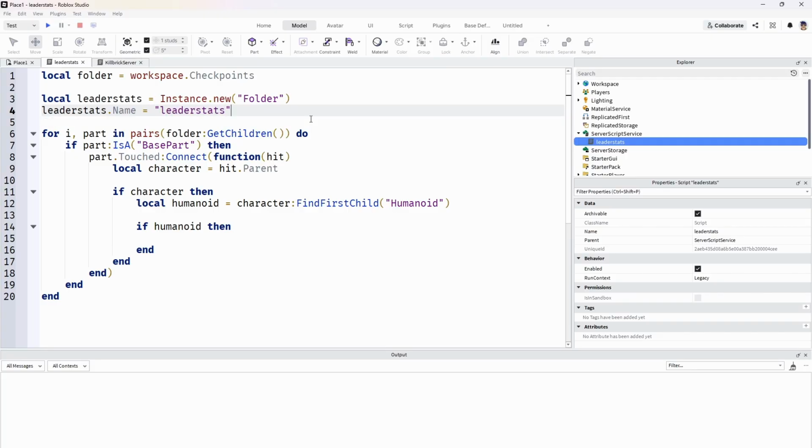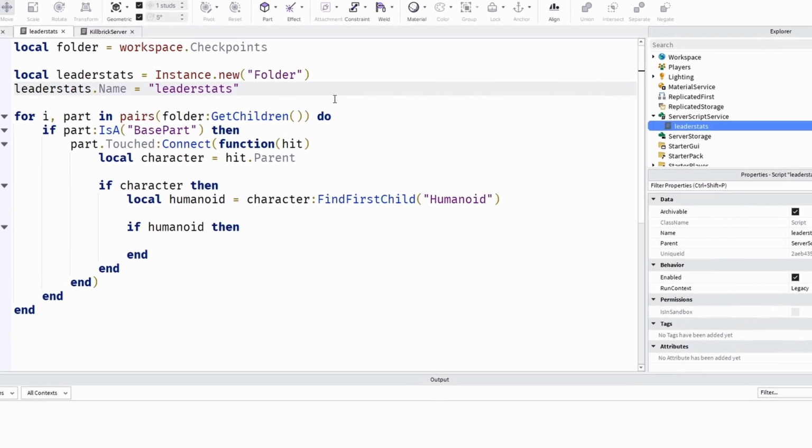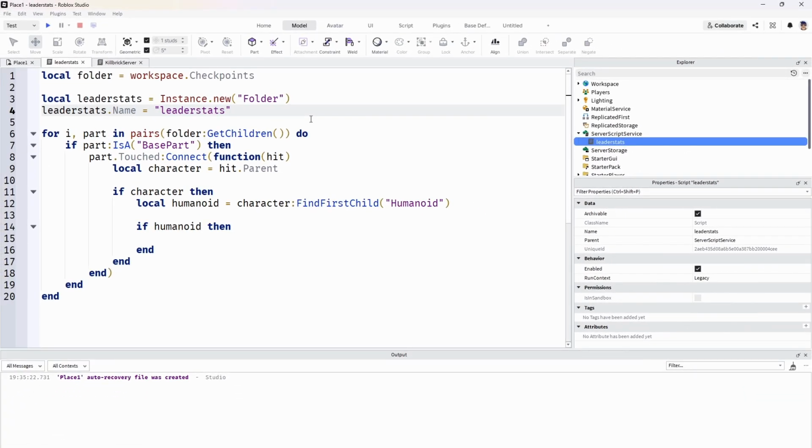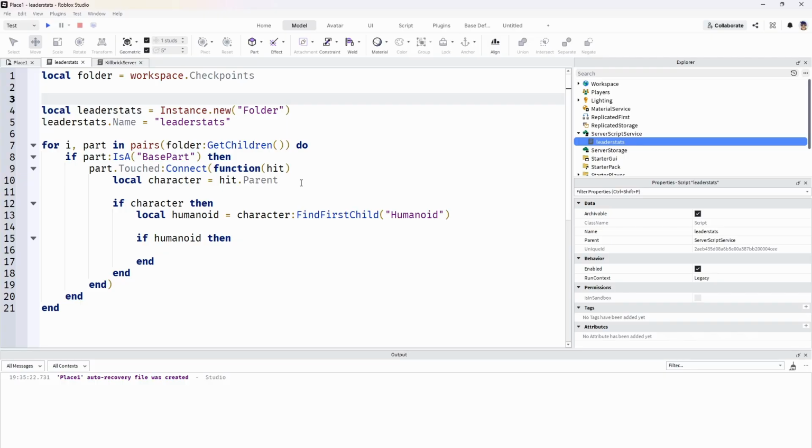And what is this folder? This folder is actually a place where we store all the players' data, such as the stage they're on, and we have to store that inside the player. But we currently don't know the player because it's a server-side script. It only runs once, not once per player, such as a client script.